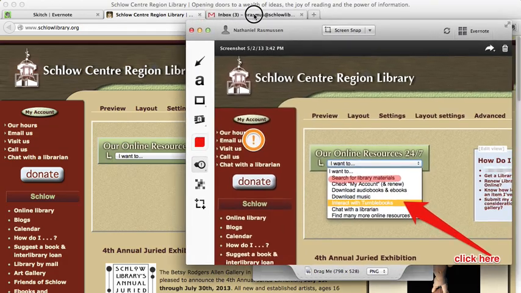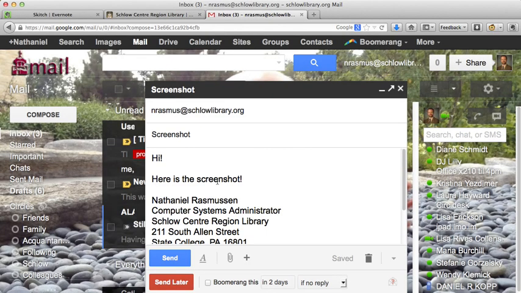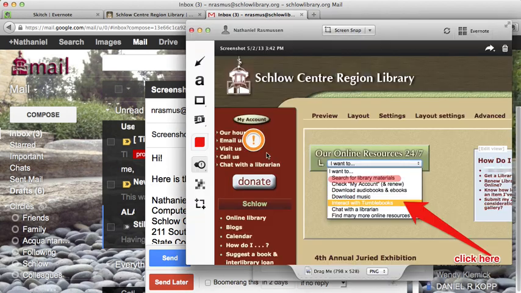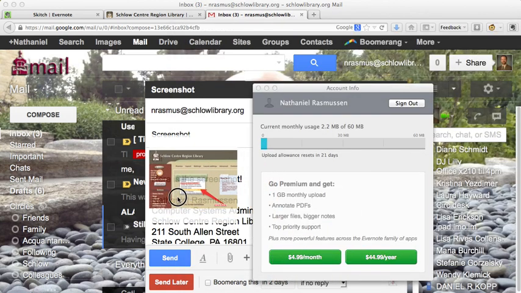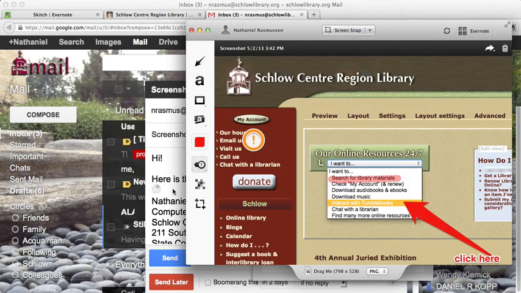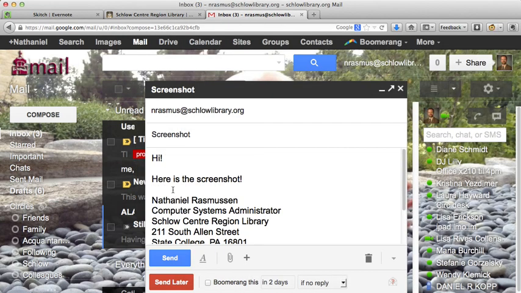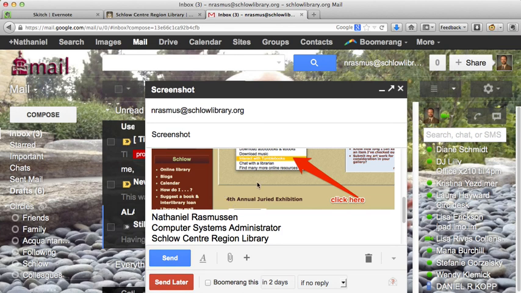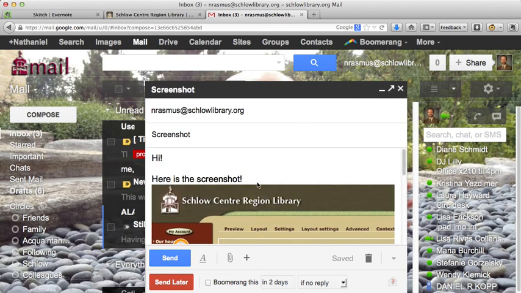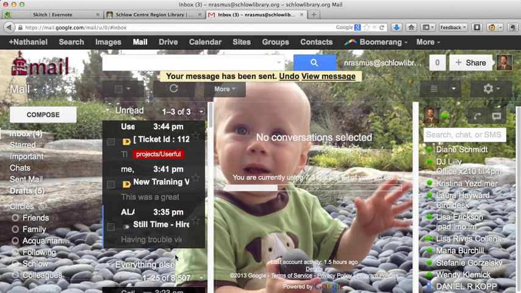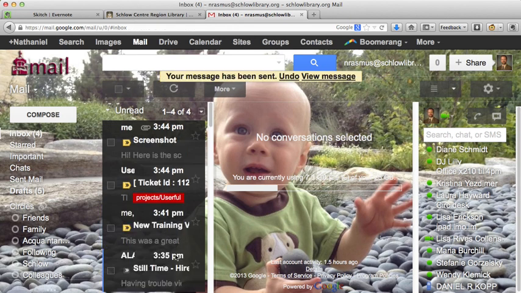I'm going to go over here to my Gmail, and I have this email started here that says screenshot. Bring Skitch back up to the front, and I'm just going to click that little icon that says drag me and drop it right into my email. It'll take it a second. But there's the screenshot right in the email, and then I can send it away. So that's a very quick and easy way to highlight certain things if you're trying to illustrate how to use something, or even create really good documentation for training staff or patrons.